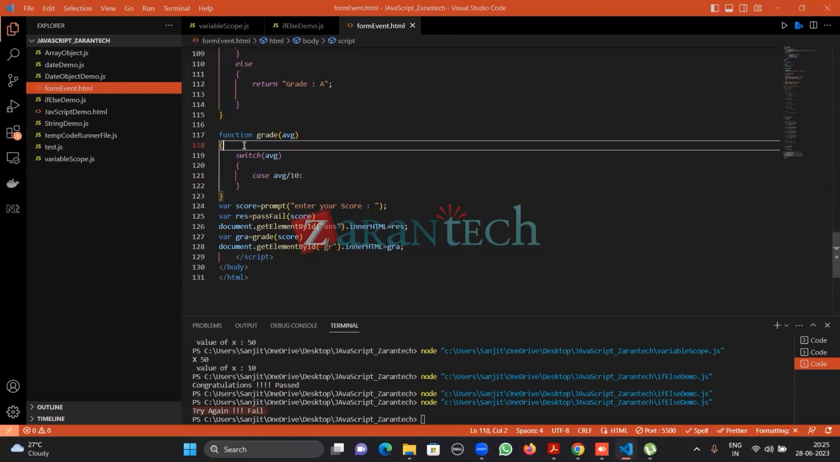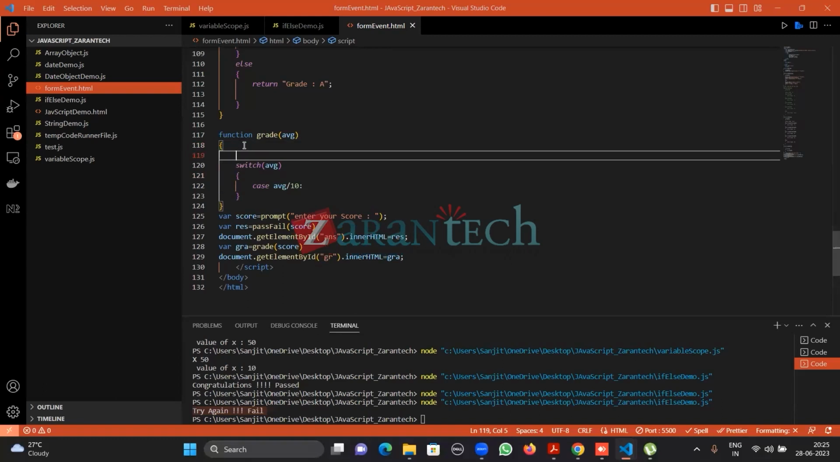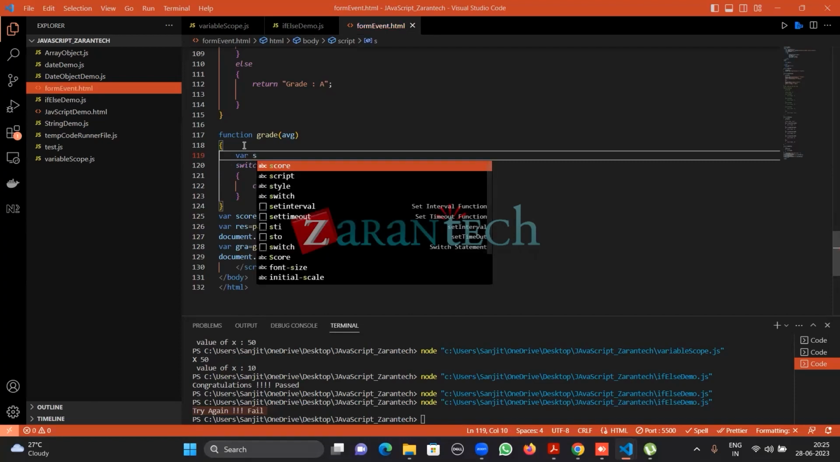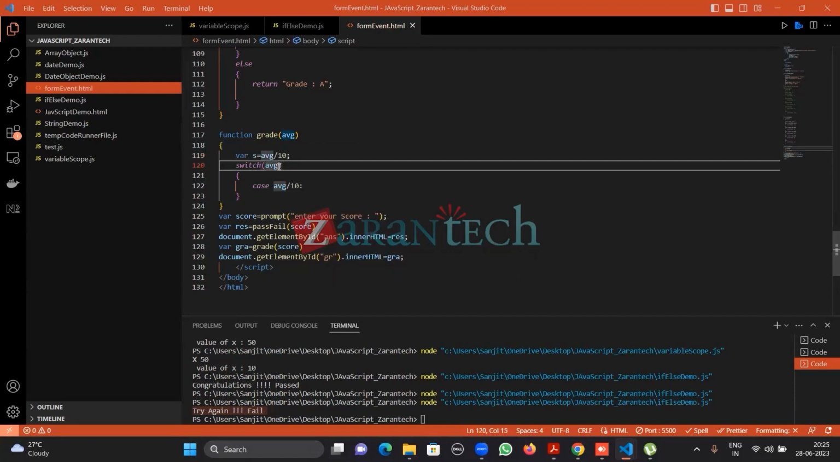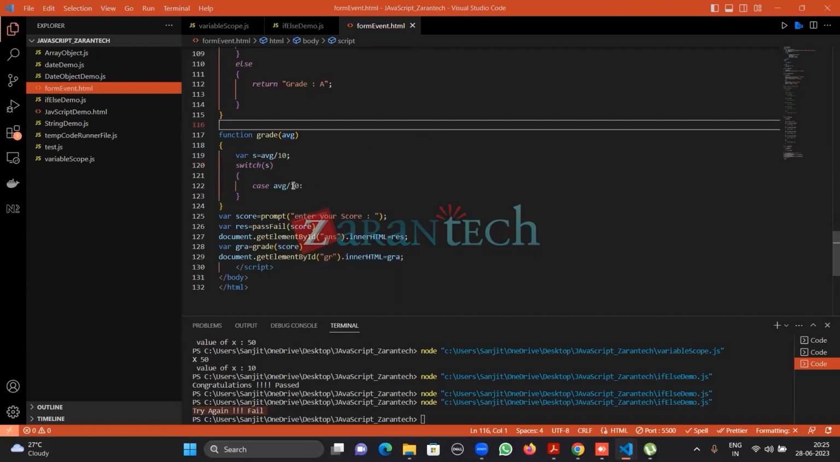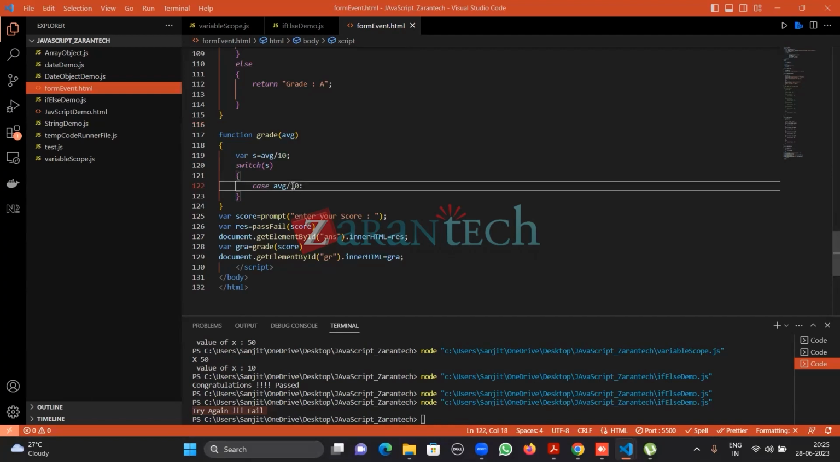So what we do here, let's say here we set S equals to AVG divided by 10. Right? Yeah. And here we are passing S, this will be better. And here we can check if the average is 10, right? Case 10. Suppose 100, so the case will be 10.